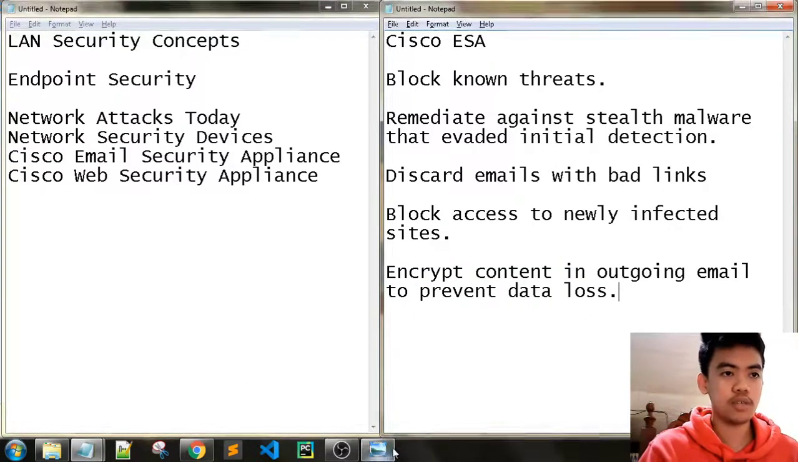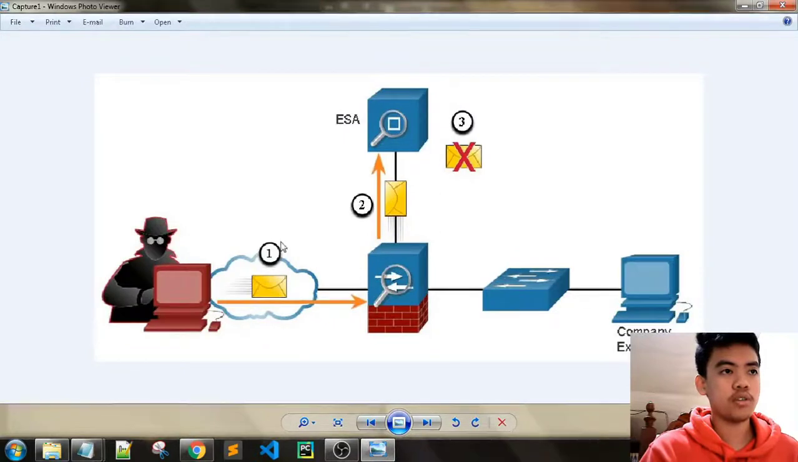For example, we have here the threat actor on the left side, and it sends a phishing attack to this host. First it will go to the firewall, and then the firewall will send it to the Cisco ESA. The Cisco ESA analyzes this email, and then it logs it. If it's malware, it discards it.